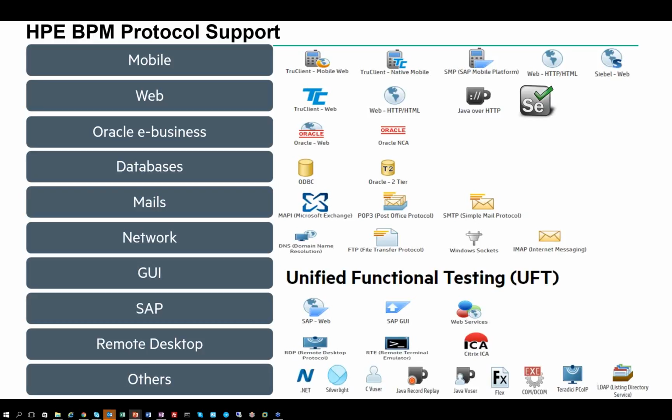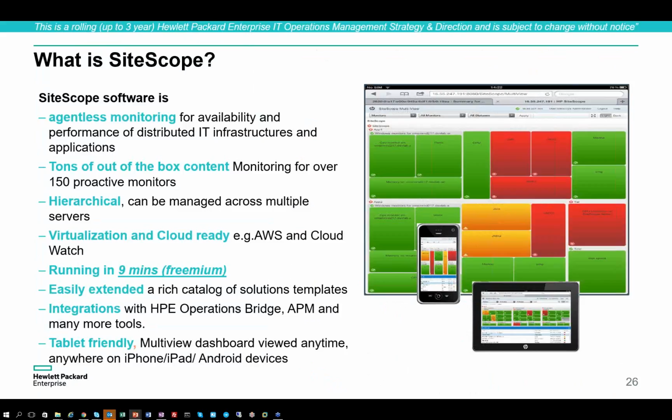So let's now take a quick look at what SiteScope represents. SiteScope is basically an agentless monitor. It connects over the network, and then on a sampling basis, anywhere from every 5 to 15 minutes, it goes to the servers that you have configured and collects a variety of different metrics.